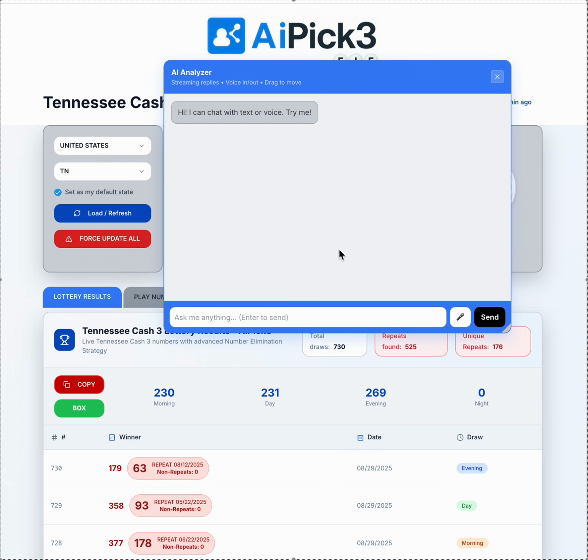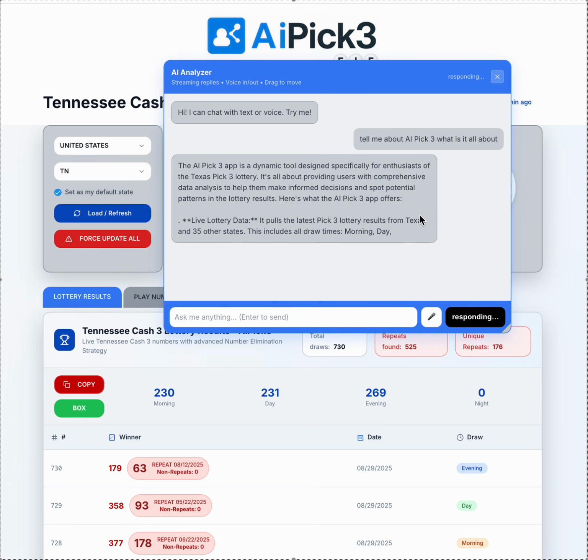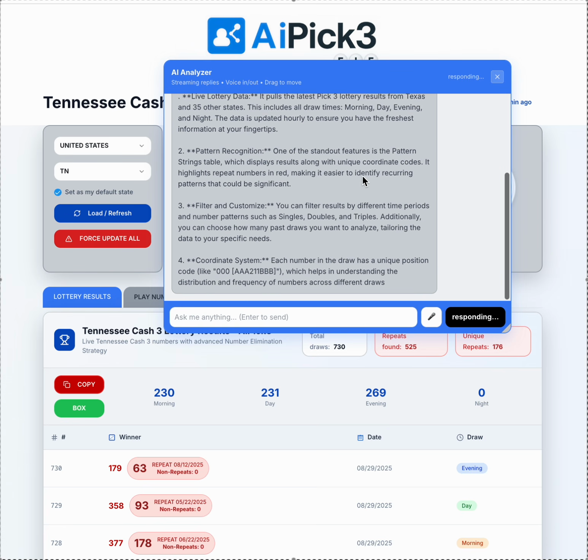The voice, we're going to work on that and see if we could speed it up, but it has a delay in the voice. For example, click this and then click it on to talk, click it off for it to start processing. For example, tell me about AiPick3. What is it all about? Send. And there you go. See how fast it goes, and you can start reading.